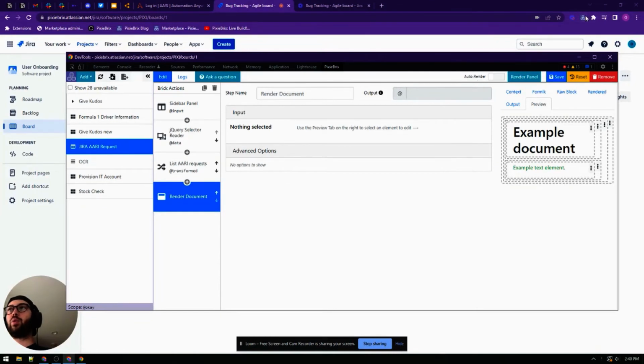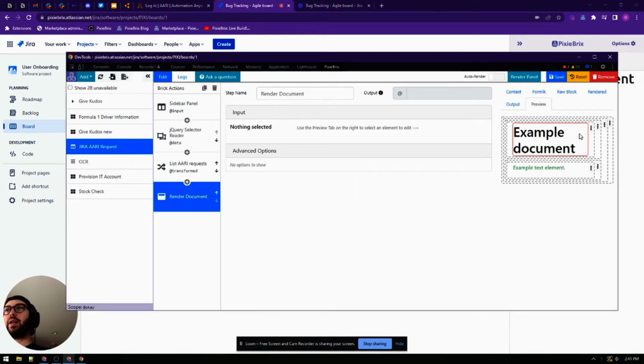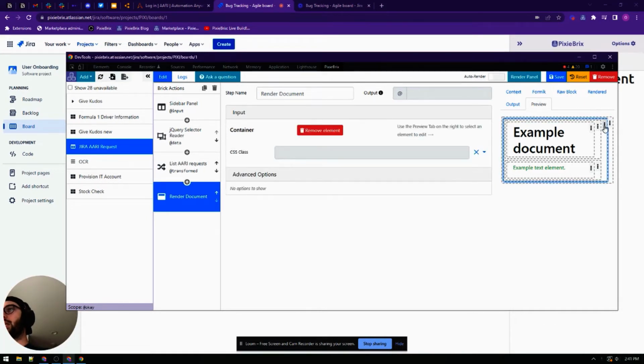Okay, now let's preview what the sidebar looks like without any customization. I click the PixieBrix sidebar button, and here I can see that I have my sidebar called AARI request, and then there's the example document and example text element that you get by default right here. So I'm going to go ahead and remove this default text. The way I do that is I select this container here. As you can see, it's highlighted in blue all around it. I'm just going to click remove element.